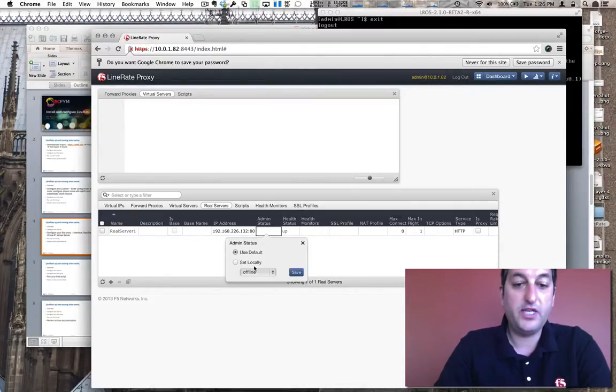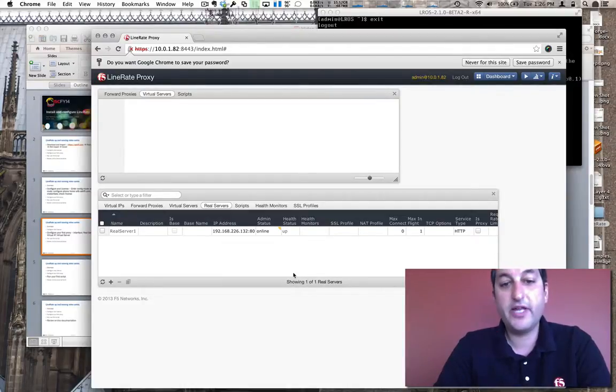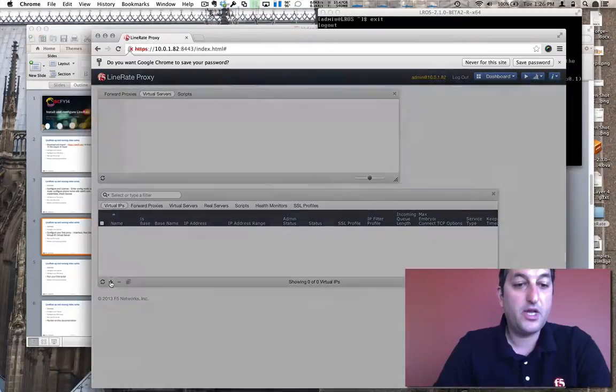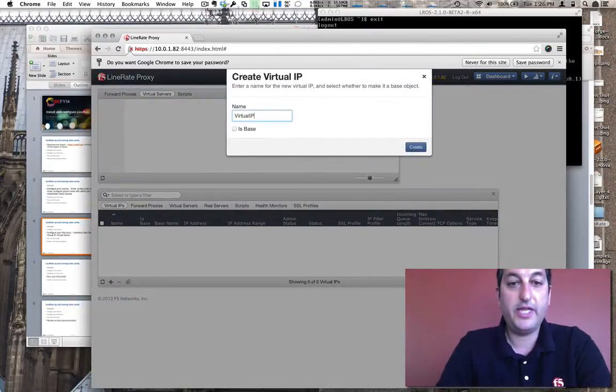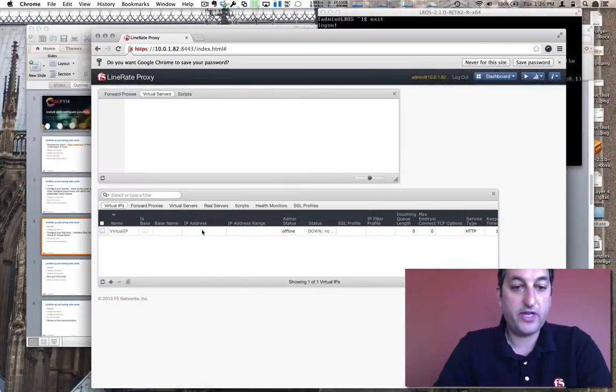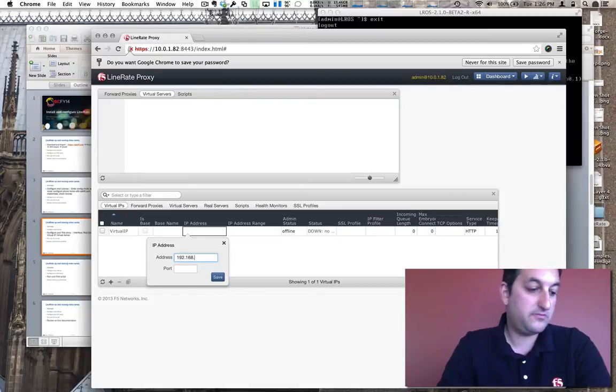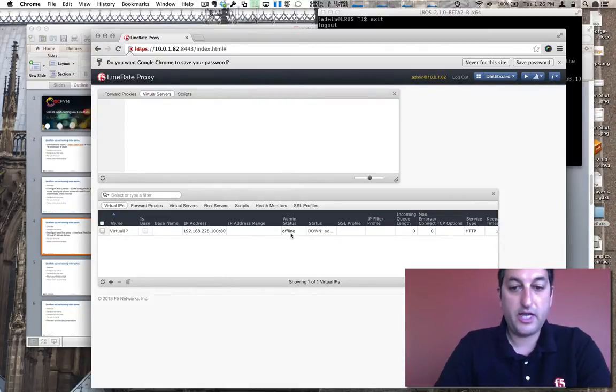I'm going to move the admin mode to online. And if you're used to configuring a lot of networking devices, it's very similar to that, but more pared down. I'm going to create a virtual IP, which is going to be associated with the interface that we created before, 192.168.226.100 on port 80. And we'll go ahead and set that to online as well.